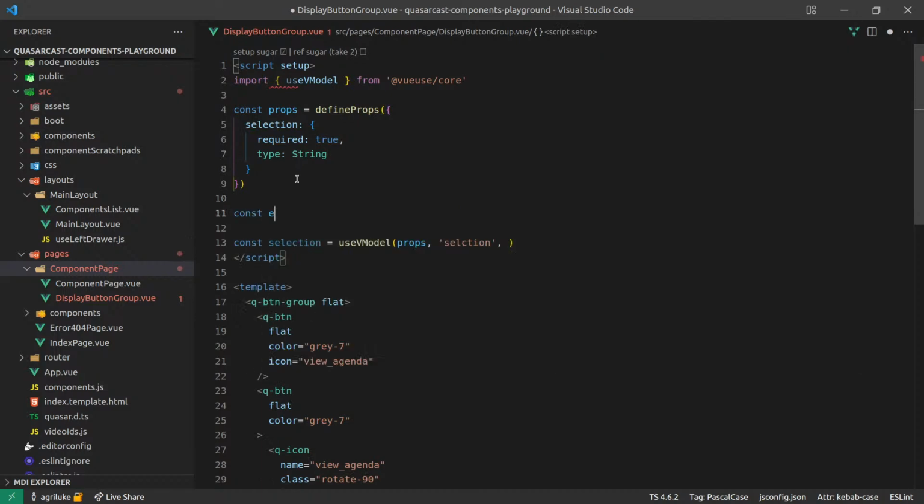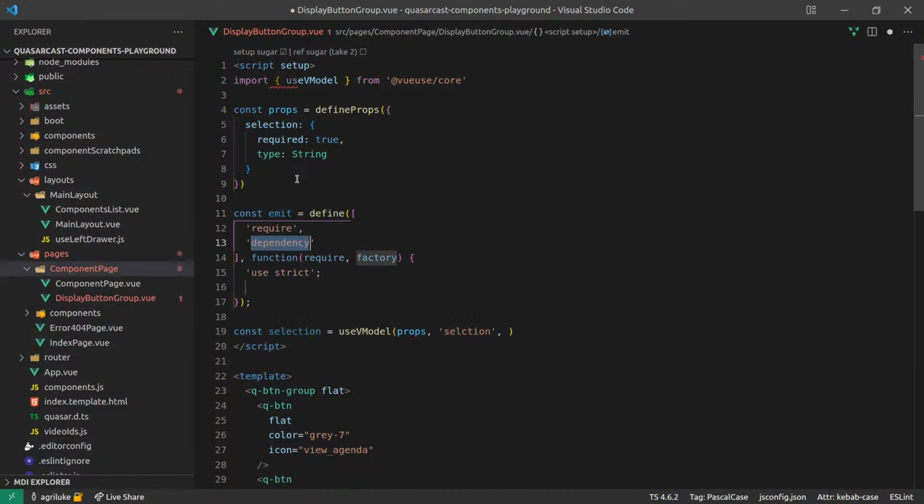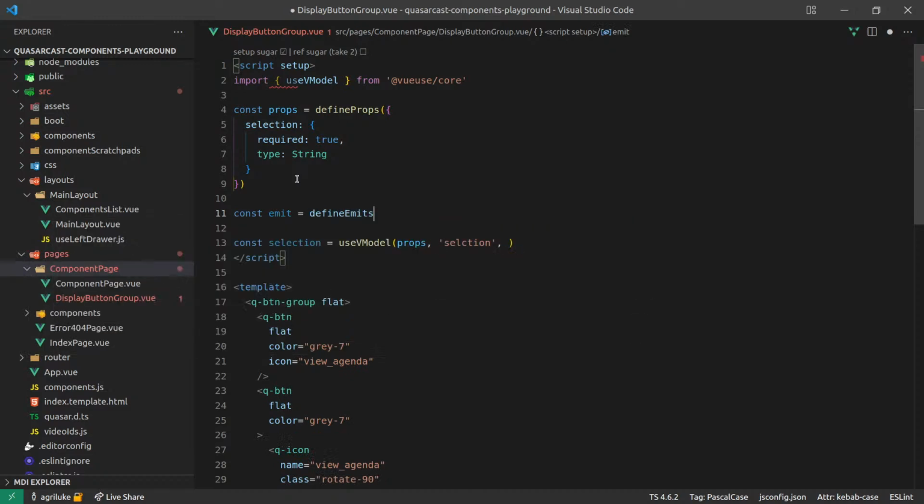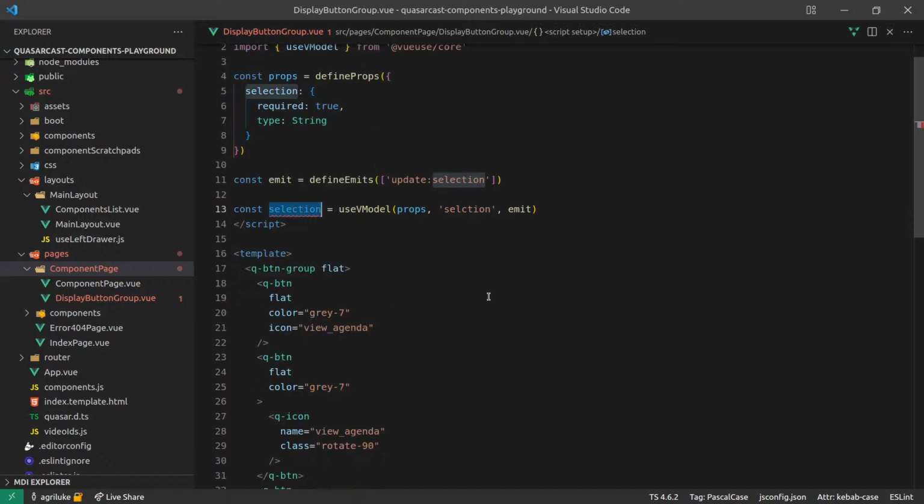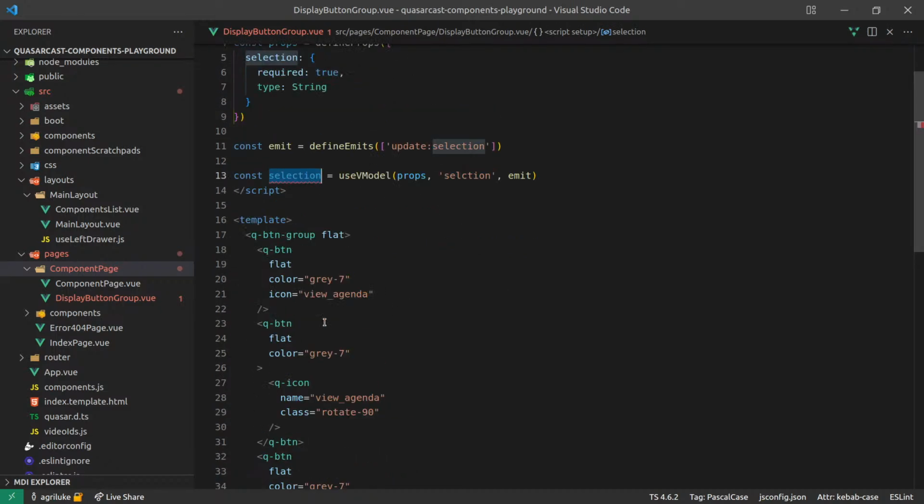So we also want to say const emit is equal to define emits. And what do we want to pass on there? We want to say update selection, so that that's going to emit properly. Now, what this means is we can model selection within this component, and it's going to correctly stay in sync with whatever's modeling it from the top component, which is really, really cool. In order to do this on your own, takes quite a lot of boilerplate. So I use this all the time.